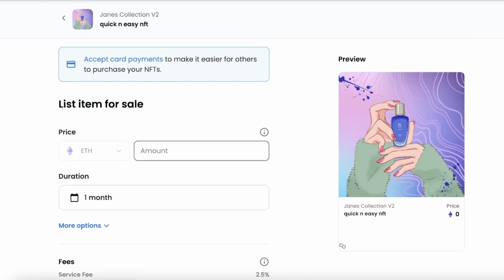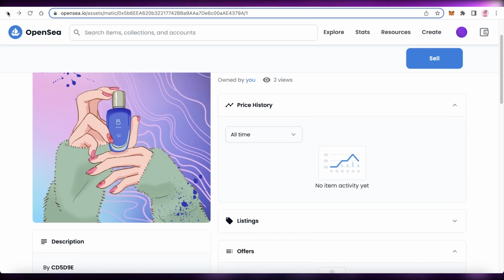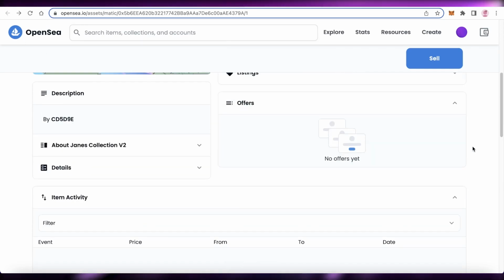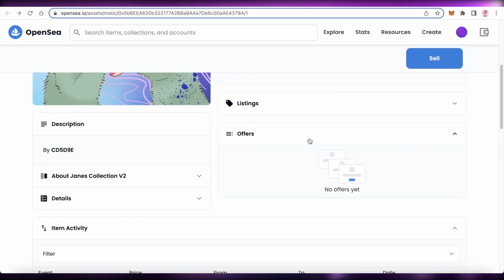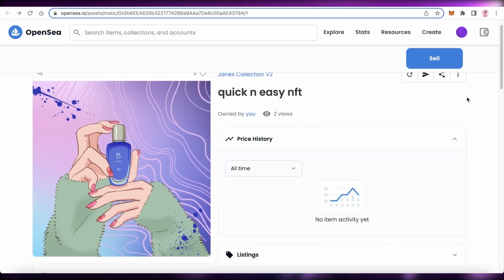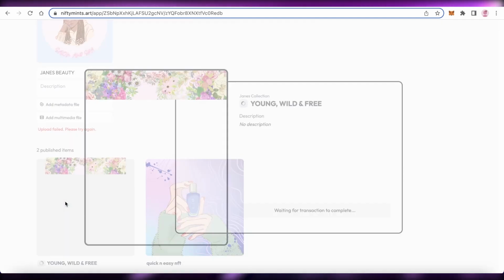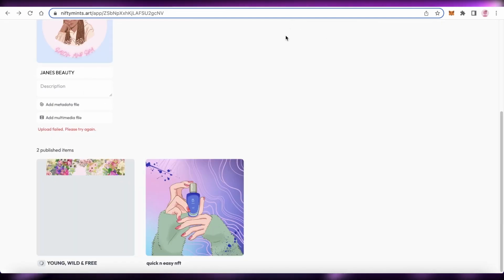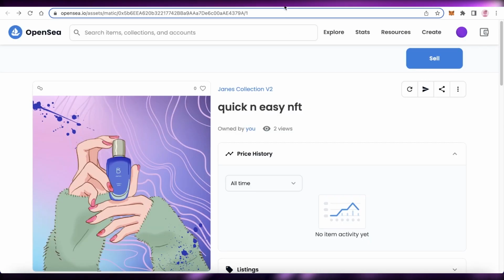You can list the amount, and especially if you're looking to upload large collections, this is going to be a super helpful tool, because you can't upload 70 or 80 NFTs individually. That takes so much time and effort. So that is one of the best parts about using the Nifty Mint platform. Just like that, you can see the other one is being published and so on. Just give it a couple of minutes for the publishing process to be completed.